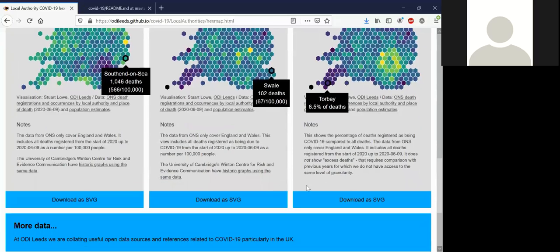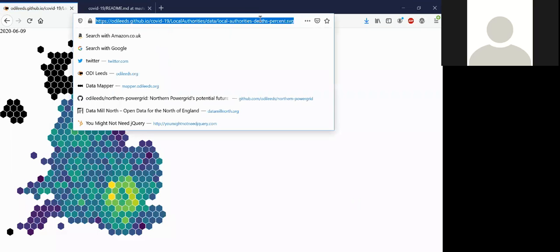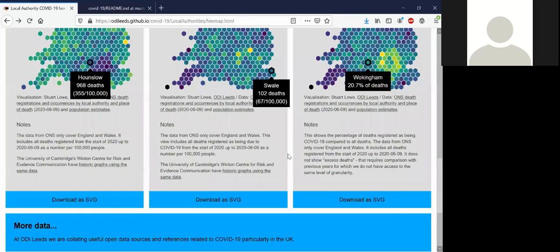And another thing I did was make sure that each of these hex maps was available as a static SVG at a URL. So there's the URL, and so if you want to, you can get the latest SVG and embed it in your site somewhere else. You just use the URL in there. That's it really.